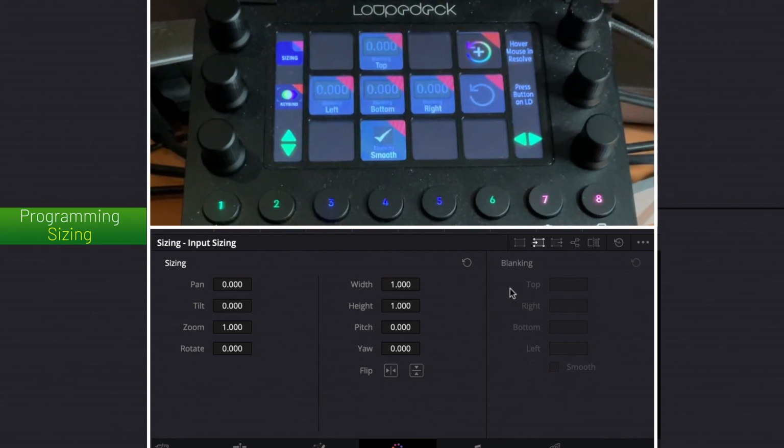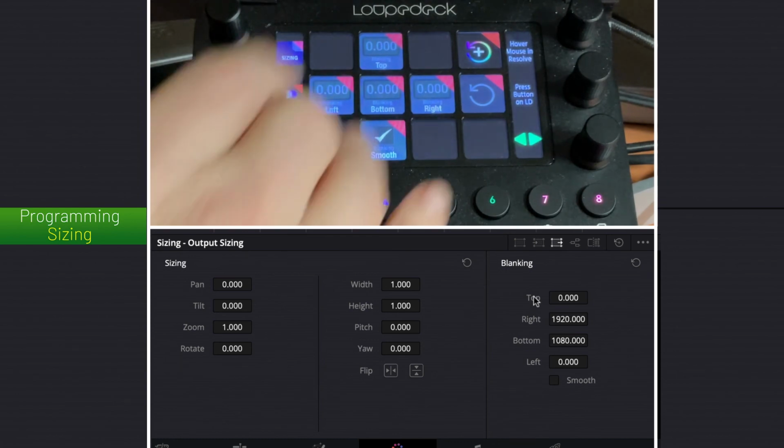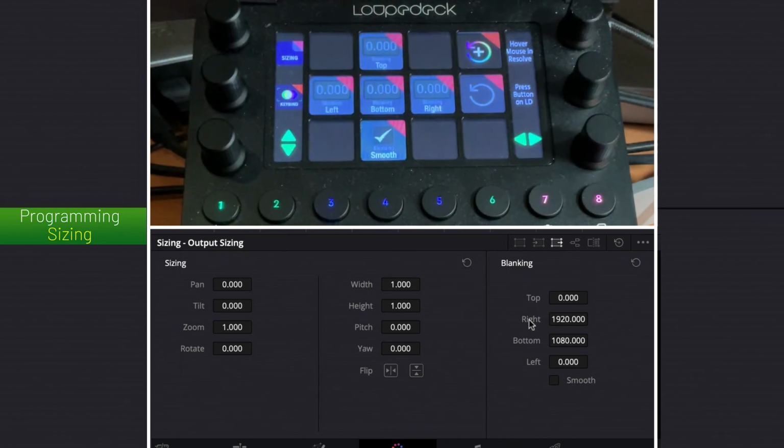Next page over, we need to have blanking set, so we're going to do the output sizing to enable blanking here. Go to the text of top, right, bottom, left, and the checkbox for smooth. And back to the first page. We're all done with sizing.